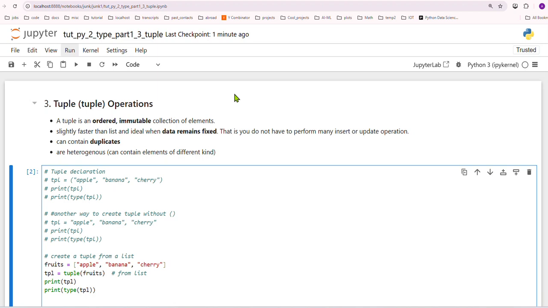In this session, I'm going to be talking about tuples. A tuple is an ordered, immutable collection of elements. Immutable means that the elements cannot be changed. Once you have defined a tuple, once you have put the elements in it, they are locked in. You cannot change those elements.